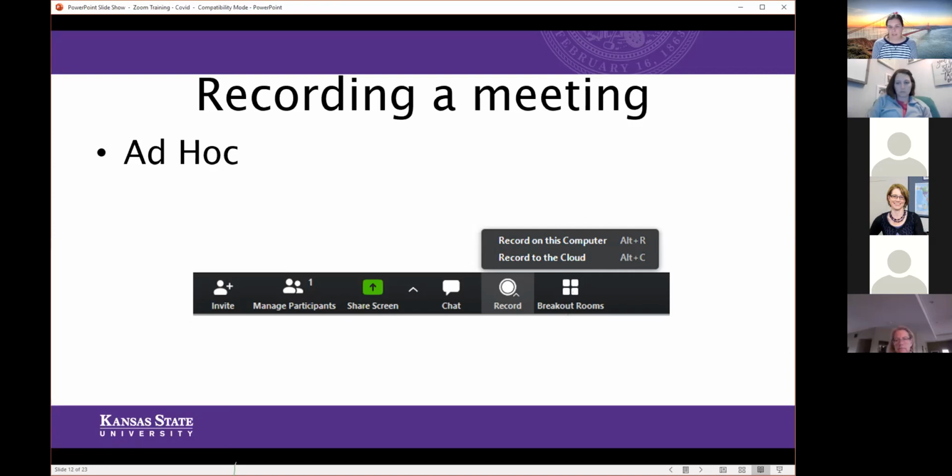Once it's done processing, you should get an email saying your Zoom cloud recording is now ready. In that email, they'll tell you how to access that recording as the host of the meeting, and it will also provide a link that you can share out to other people. So video management on campus is done a couple different ways.